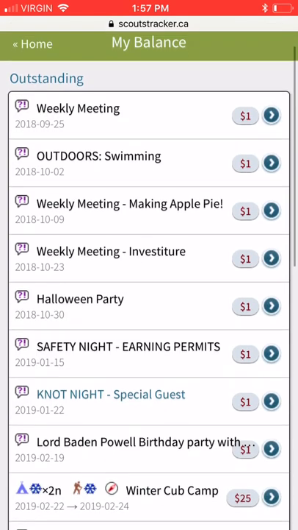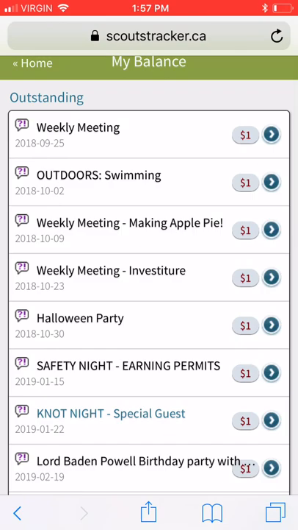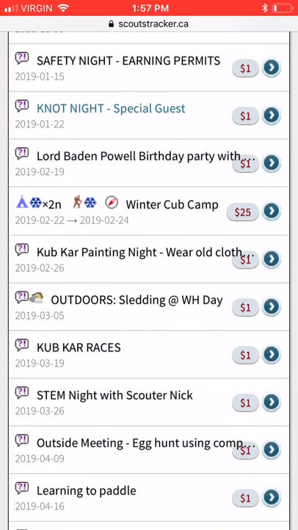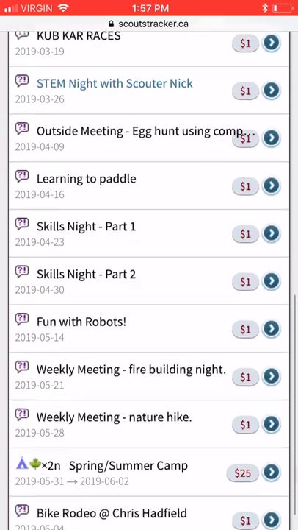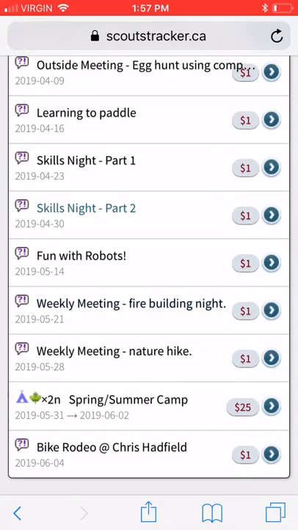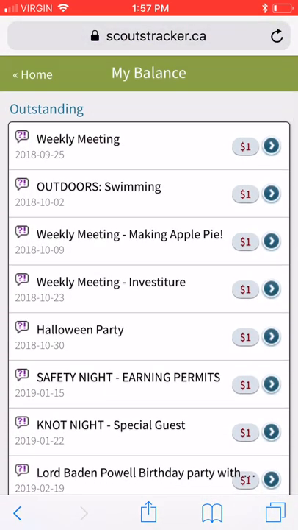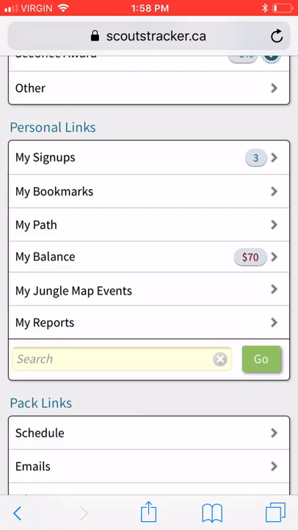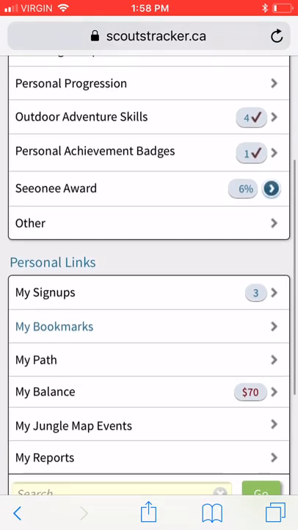Next thing up is My Balance. My Balance is what you owe, so you can see at that weekly meeting I owe $1, and that one I owe another $1, another $1, another $1, another $1. It really adds up, but there's some camps on here for $25 and another camp for $25. But in the new year, we're not doing dues, so those $1 charges you won't see. We're not doing dues for $1 every week. So that's the balance. I owe $70, so you know where you're at.